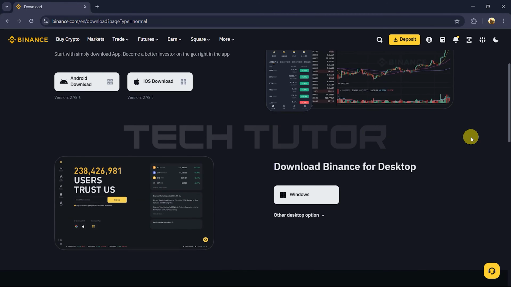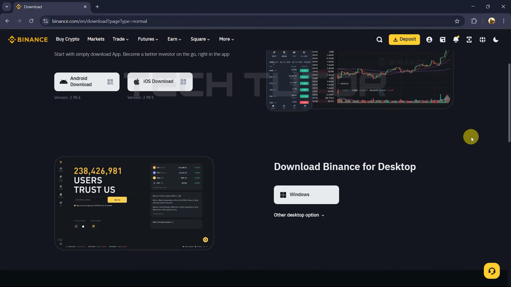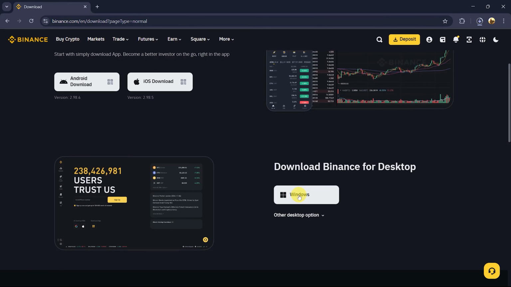Now scroll down until you reach a section titled Download Binance for Desktop. You should see a button labeled Windows. Click on it to start downloading. The file named BinanceSetup.exe will begin downloading onto your Windows desktop or laptop. Wait for this process to complete.